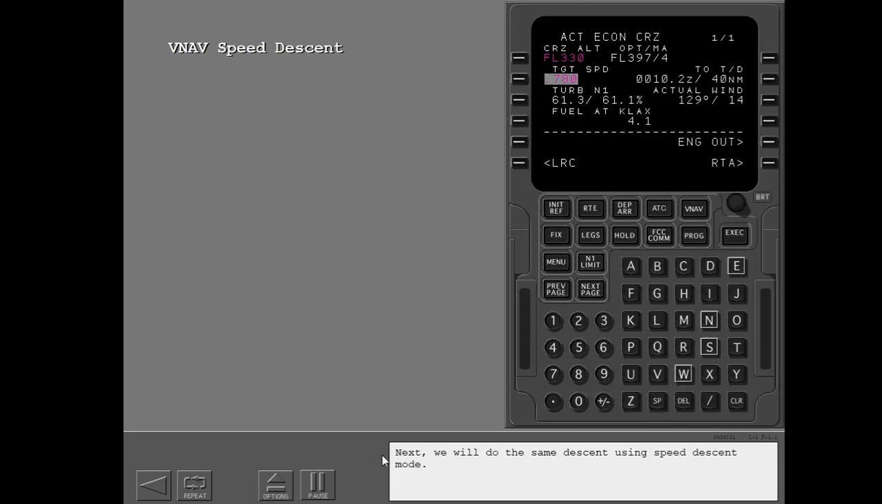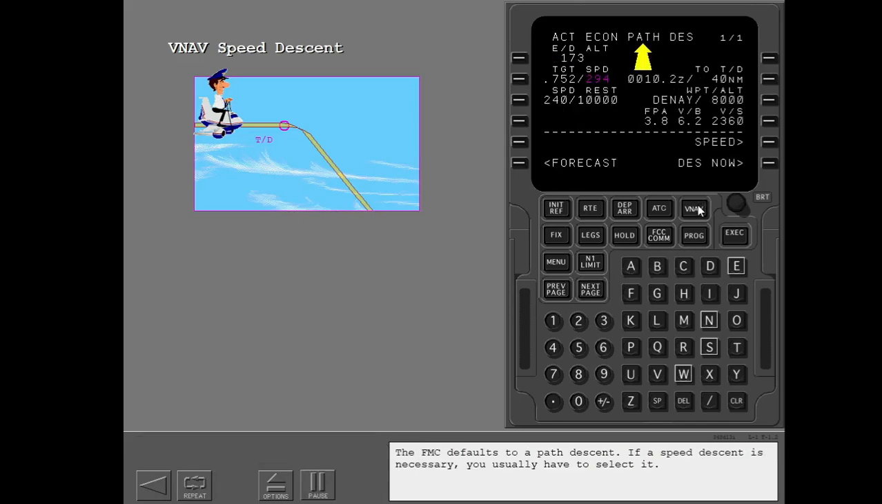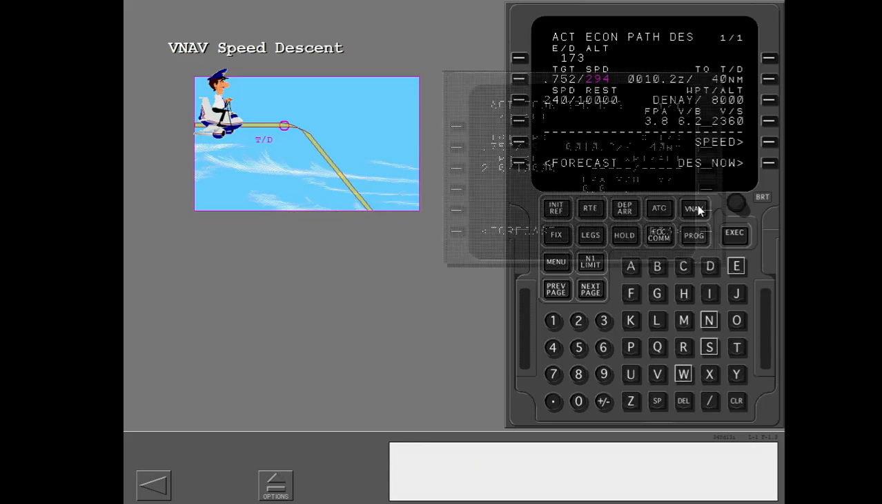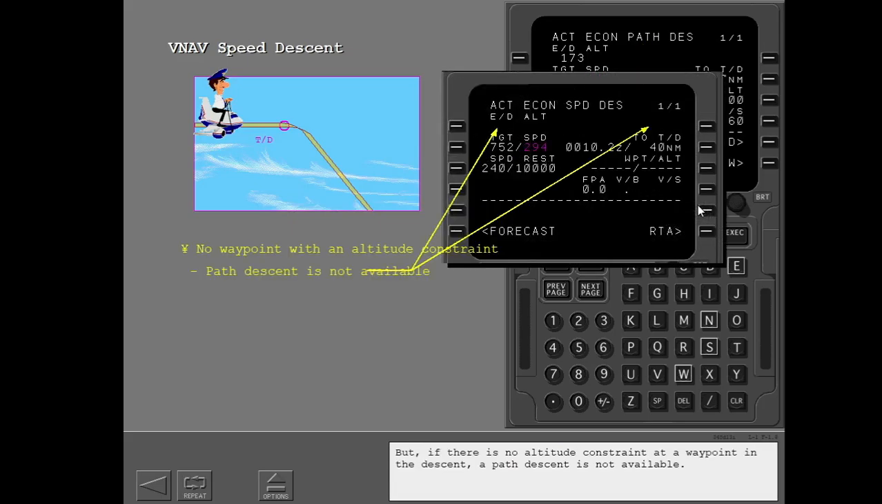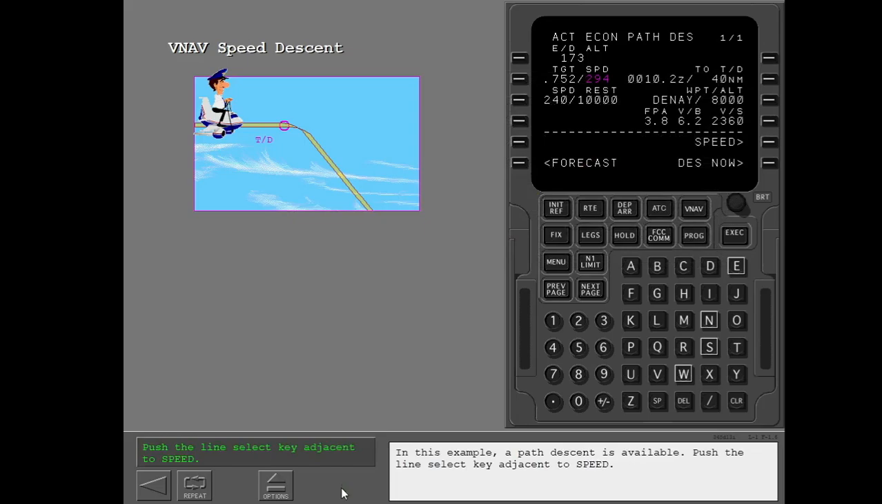Next, we will do the same descent using speed descent mode. You are level at cruise, near top of descent. Show the descent page. The FMC defaults to a path descent. If a speed descent is necessary, you usually have to select it. But if there is no altitude constraint at a waypoint in the descent, a path descent is not available. In this example, a path descent is available.